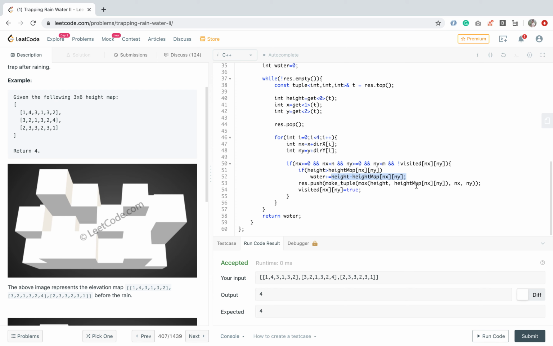Pushing the neighboring node, the position will be nx and ny, but the height of the neighboring node depends. If it has a height more than the current cell height, then it will use its own height. But if the neighboring node height is less than the current node height, then we fill the water. Then we consider that the neighboring node height becomes equal to the current height, because if we add water plus this, it becomes the height. That's why we are taking the maximum of the height and the height map of this cell, and marking it as true.